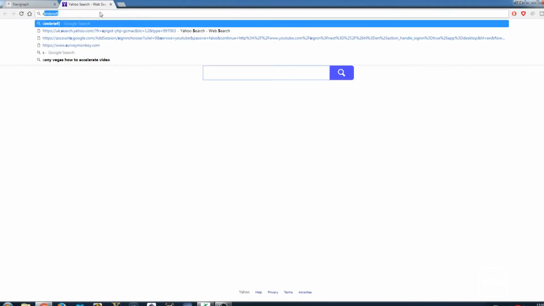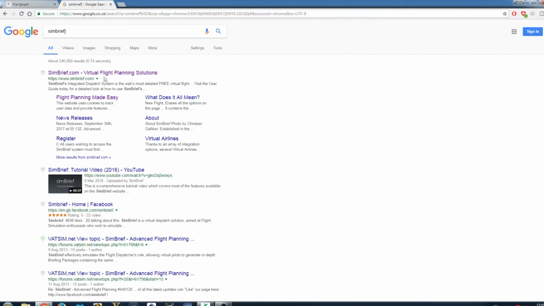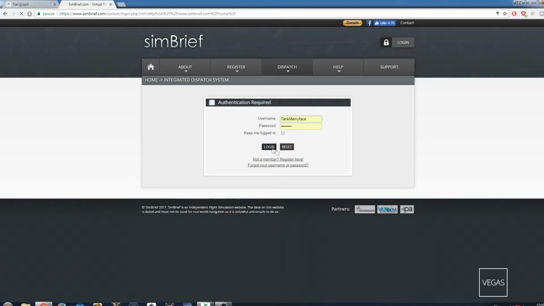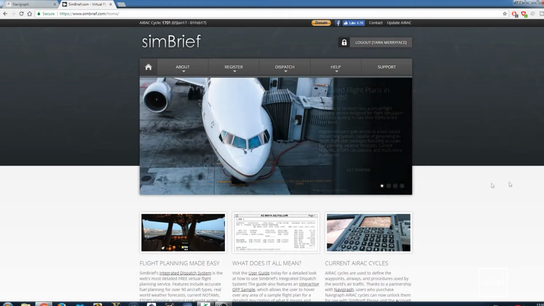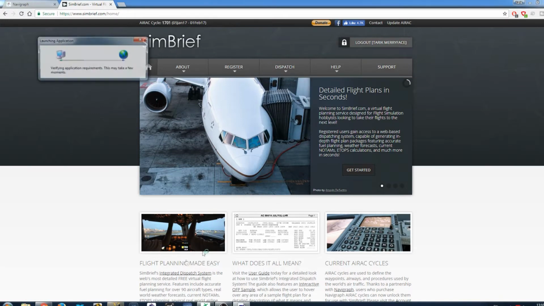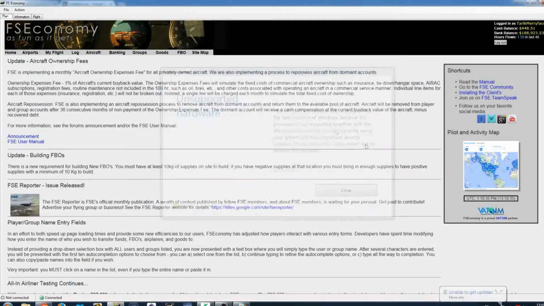The other thing we're going to use today is SimBrief. Okay, so here is SimBrief. It's essentially a virtual dispatcher. So we're going to use that to dispatch a flight. Now, I'm going to open Flight Sim Economy. Here we are.